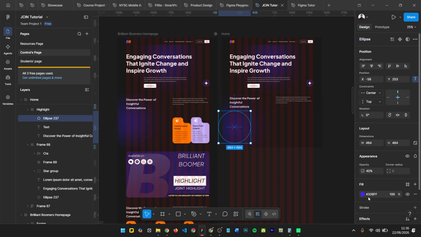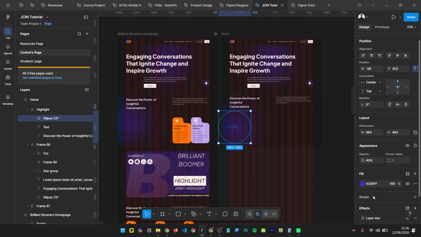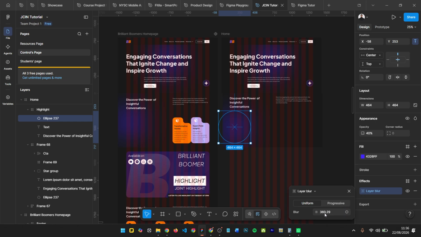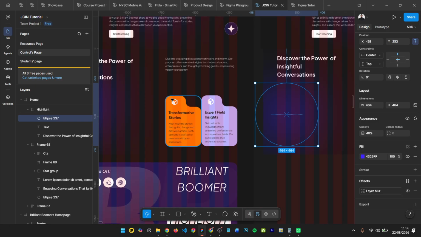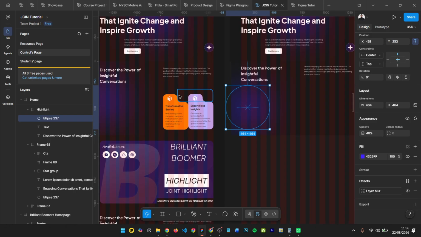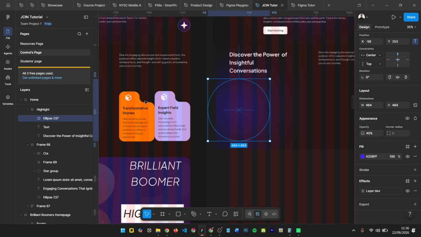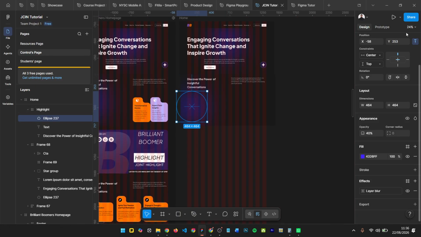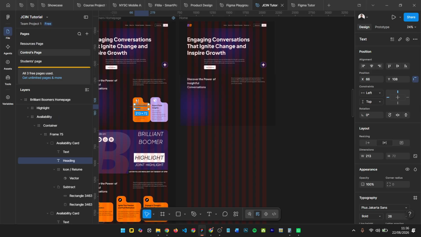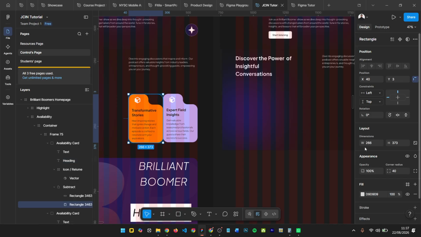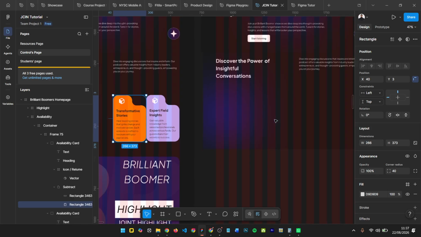We give it this color, 4236FF. And then we give it layer blur of 360. Okay, that's just it. So the main thing is now these shapes that we have here. Let's see how we can achieve that shape. We are going to be achieving that with our Boolean operation. So I'm going to take a look at the height and width. The width is 260 by 373 height.